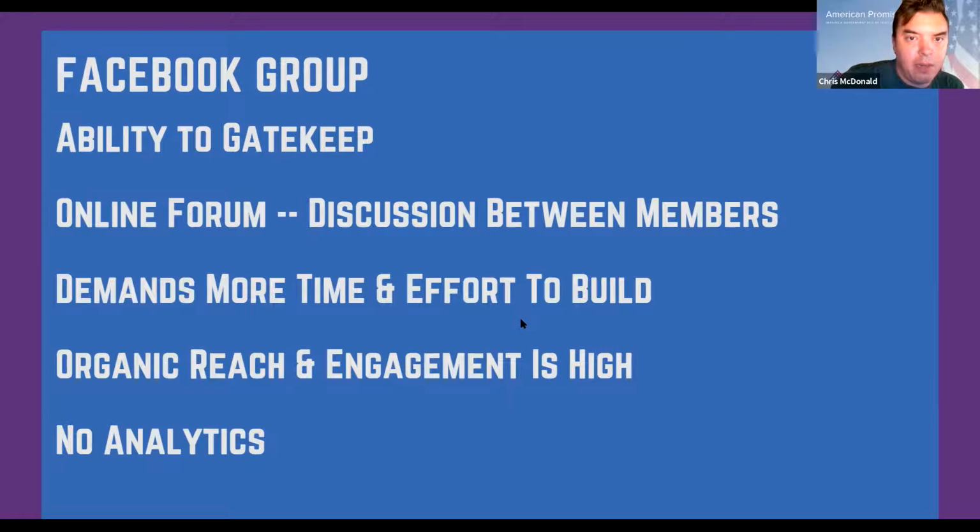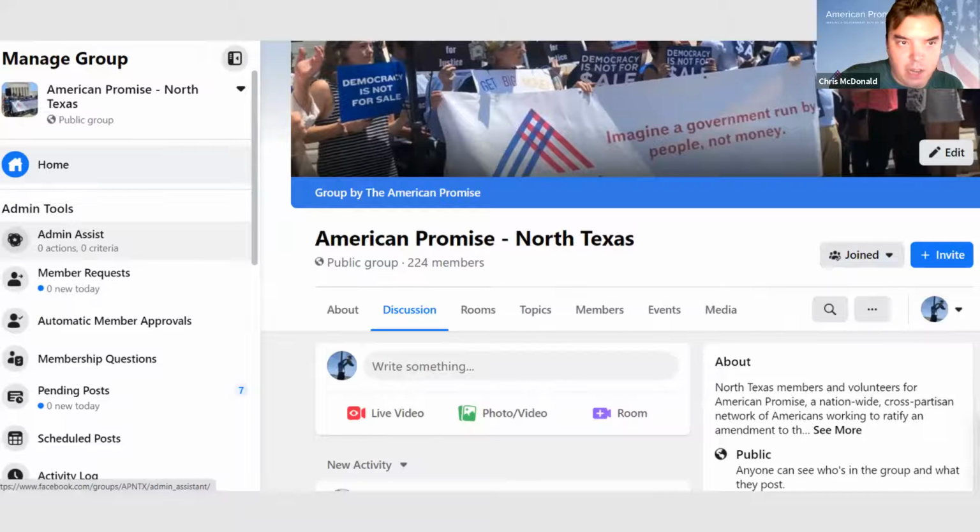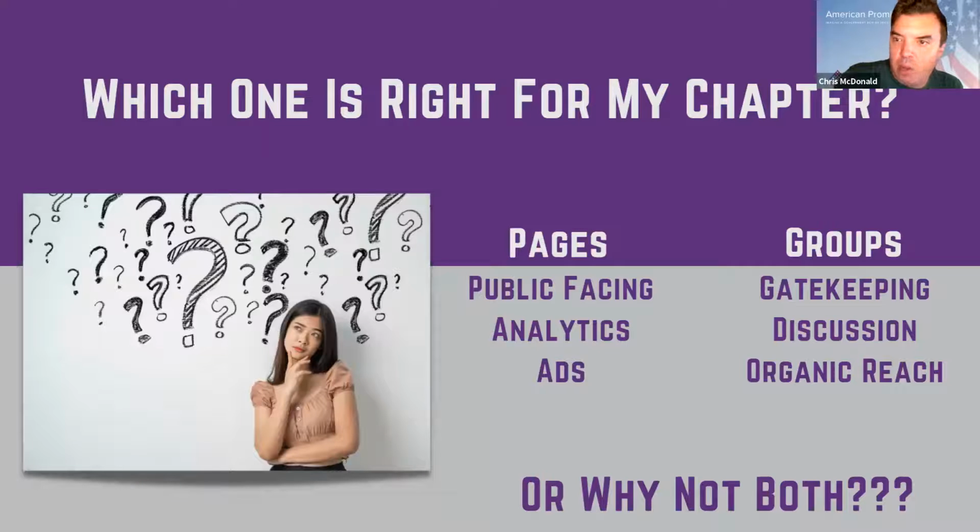Okay, let's go next. Here's a screenshot of the American Promise North Texas group page. So that's just a little screenshot. If I have time, I'll do a screen share for this. Which one is right for my chapter? These are the top three things between pages and groups, just a recap of what we're talking about.